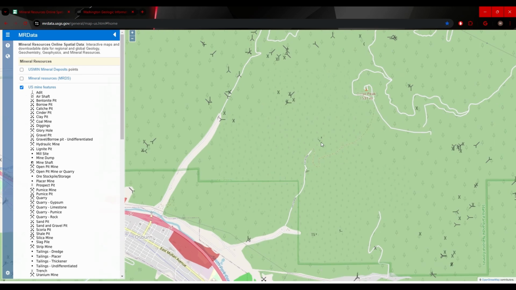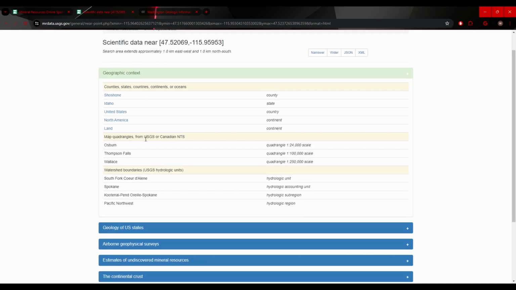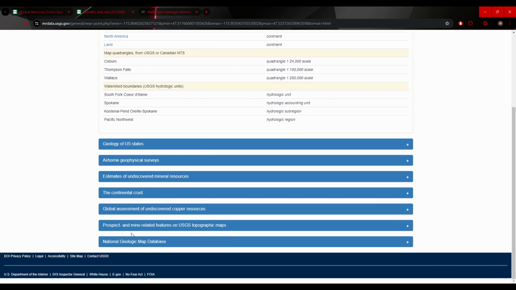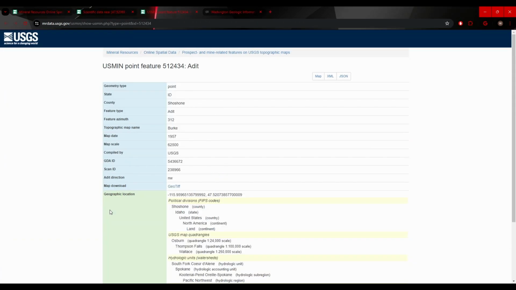So if I click on, let's say I want to know about this adit. So I click on it, it'll pull up another tab once again. I'll let that load. Again, it'll give you the geographic context, but if you come down here to prospect and mine related features, it'll let you know what these are. I'm interested in the adit. So if I click on the adit, it'll then open up another tab. It'll give me a whole slew of more information.